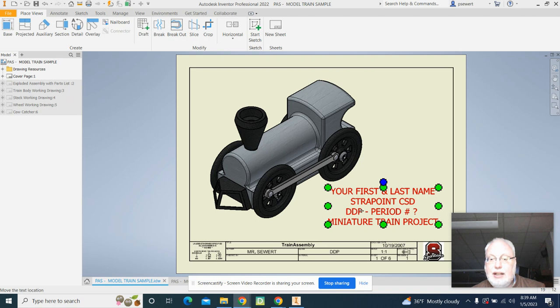You'll have Starpoint CSD, DDP, period number, and then where the question mark is, whatever the period is that you are doing the class. Miniature train project. And of course, because this is our sheet set, all this good stuff down here in the title block has been filled in.